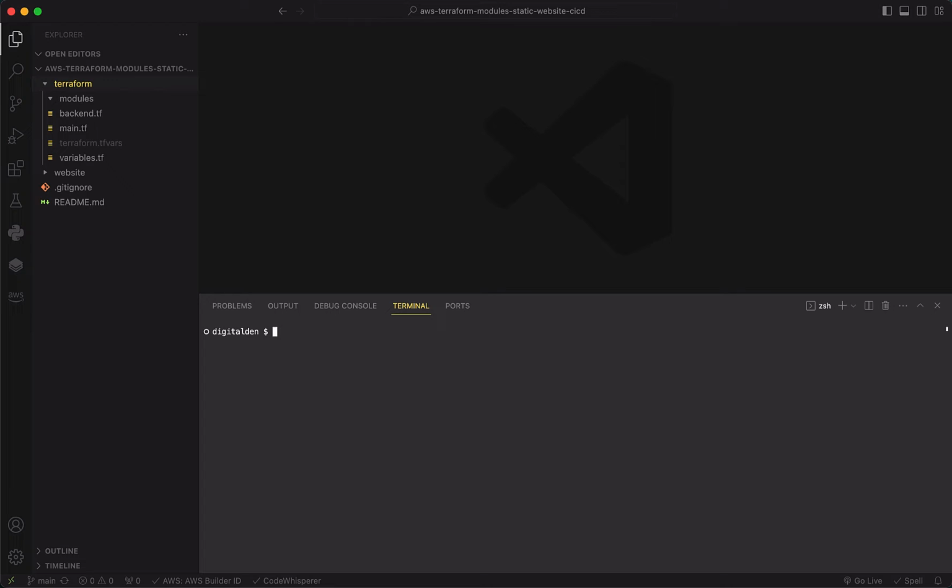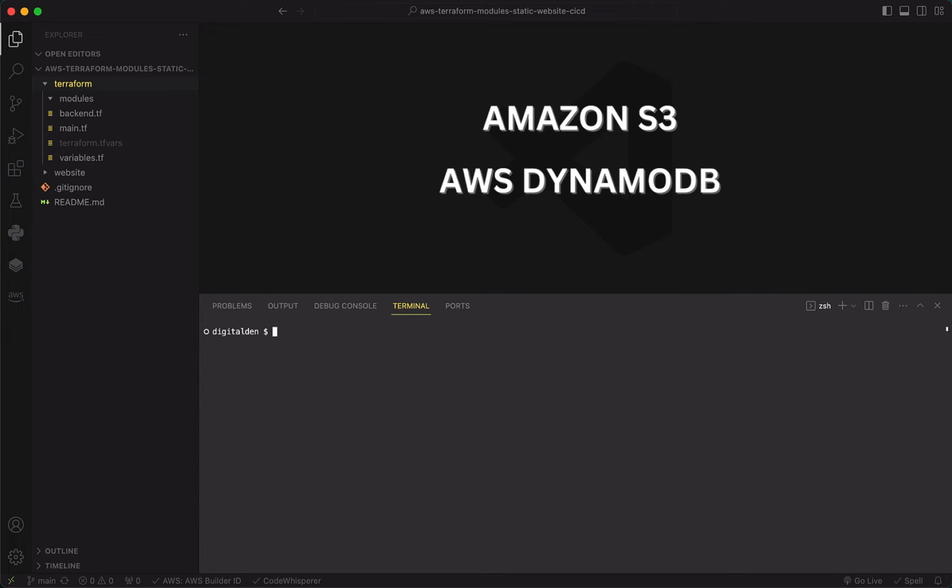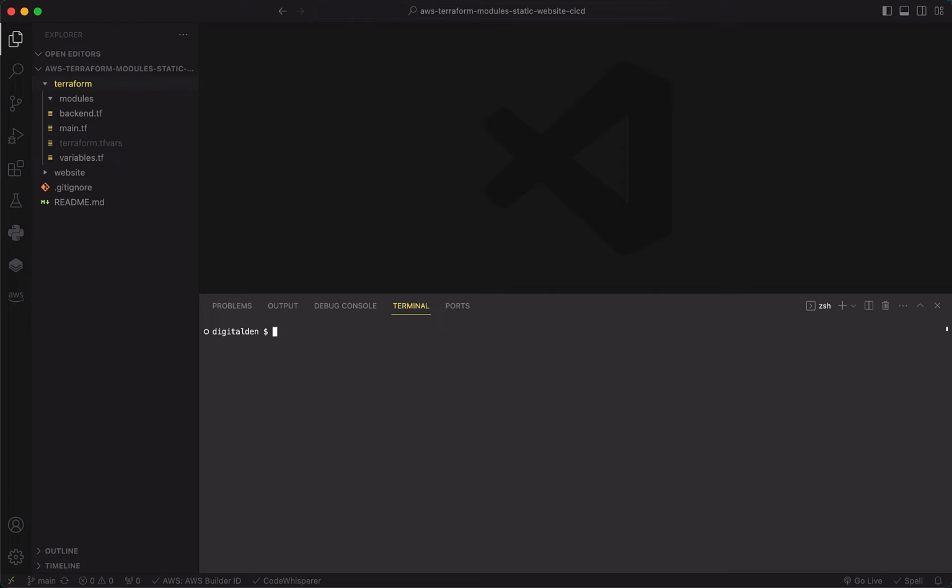Terraform's remote backend is designed to store the state of your infrastructure in a remote data store such as Amazon S3, with optional state locking through services like AWS DynamoDB. This setup ensures that your state is backed up, versioned, and protected against concurrent modifications.